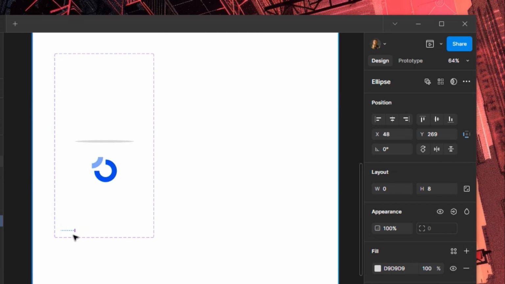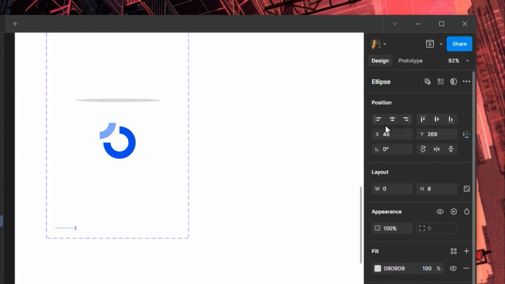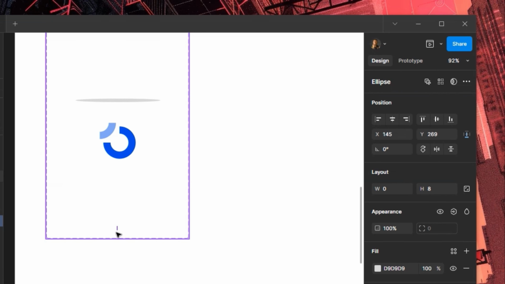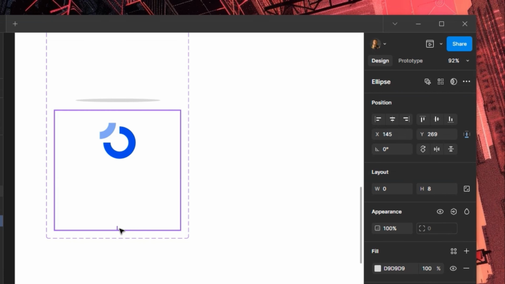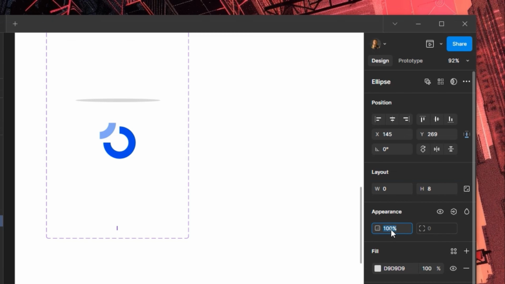And just like the other end, it went to this side. So we are just going to center it and then change the appearance to 0. So you can see this little indication here. That's it. So we're just going to change the appearance to 0. So it's no longer visible.